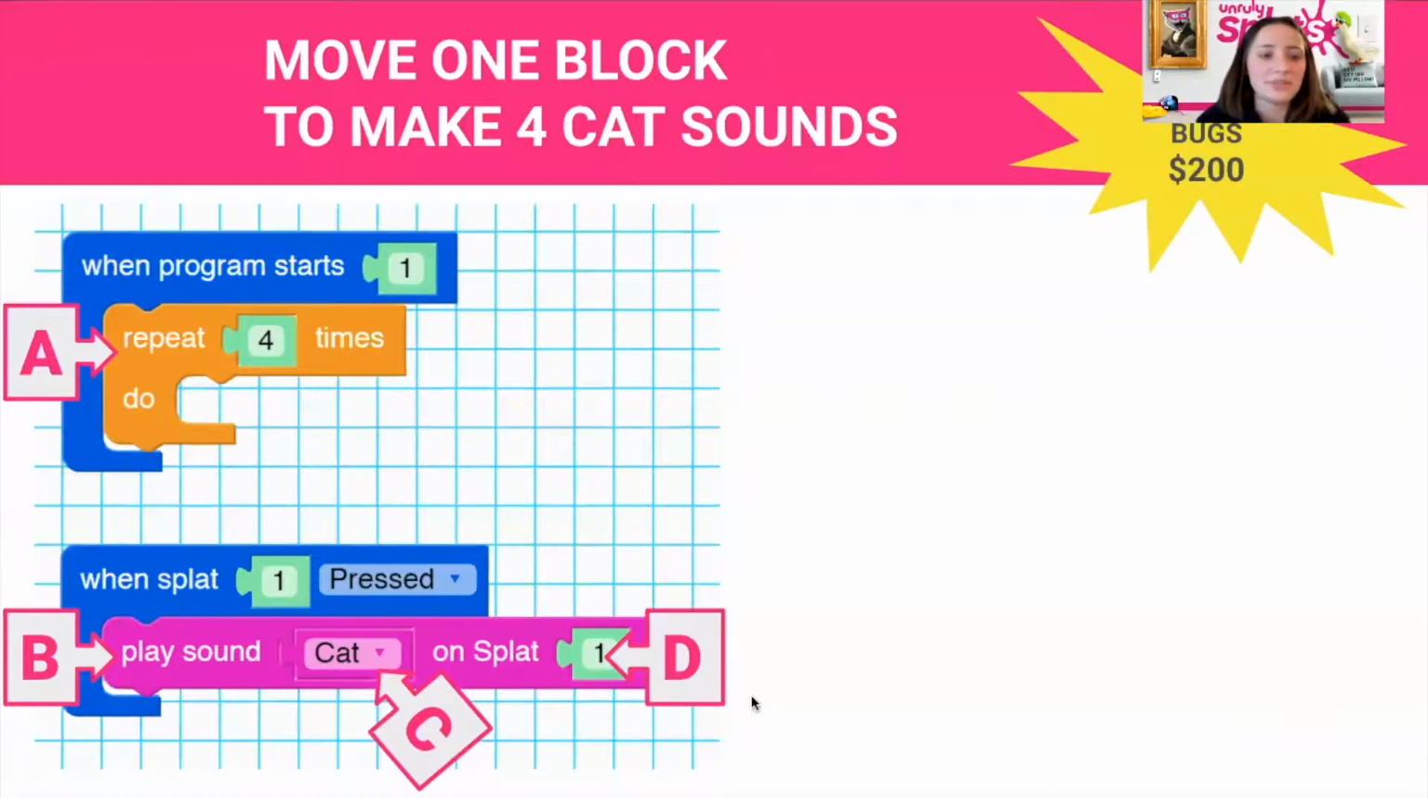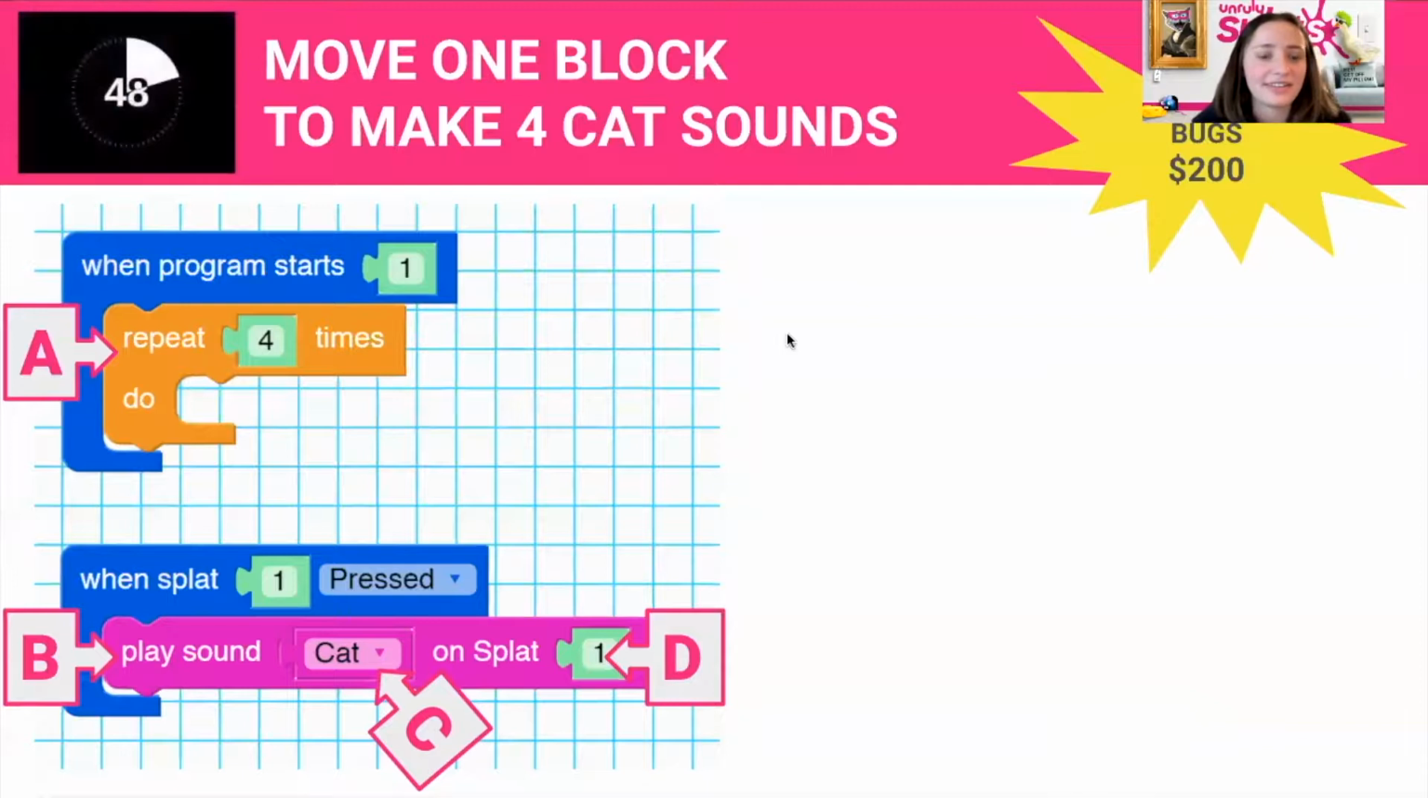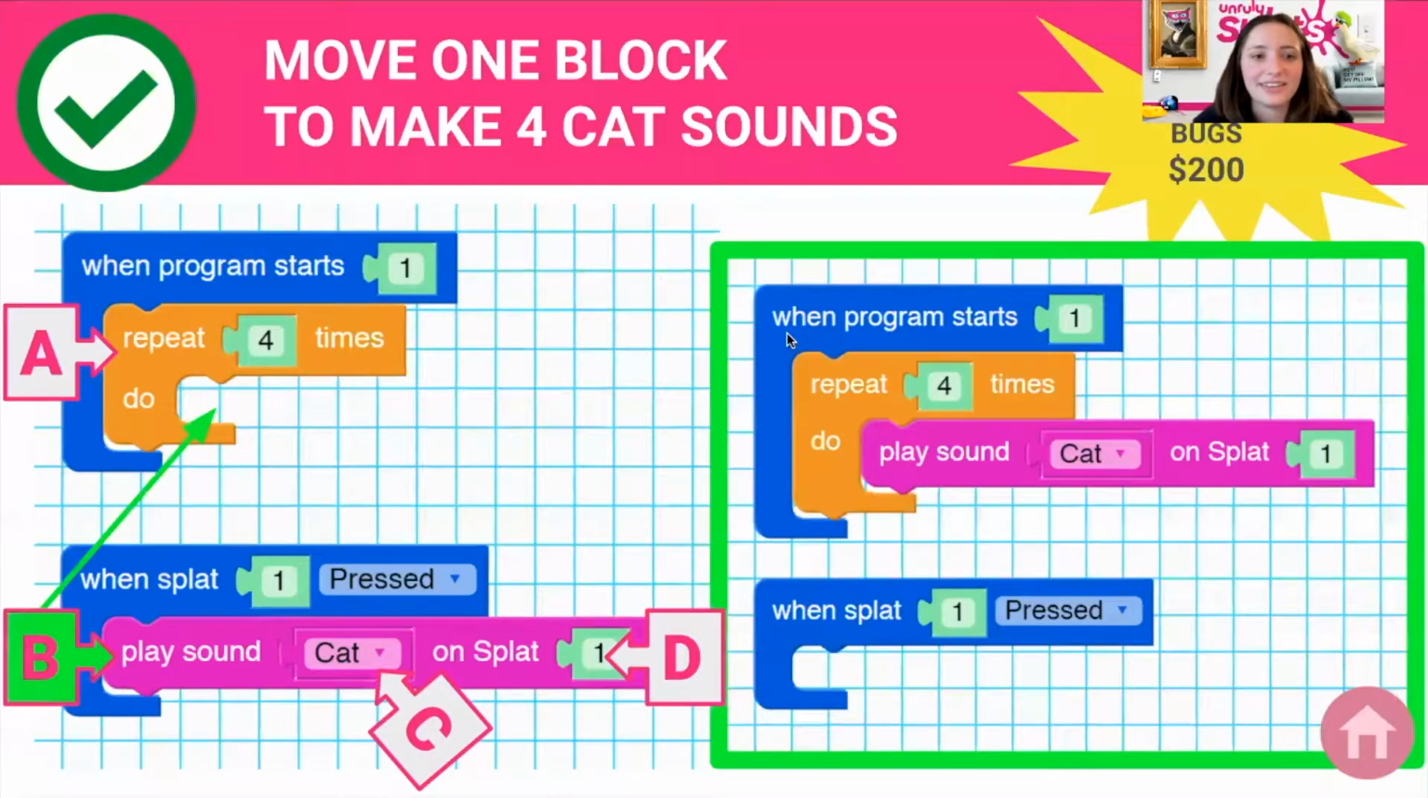I see a B to A, a lot of Bs. Yeah, a lot of move B to A. Great, let's see if you guys are right. And that is right. So you'd move this whole block B over right under A. So when the program starts, it would repeat 4 times, but it would play the cat sound on splat 1. So great job.